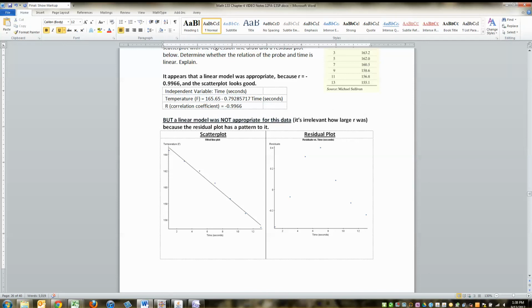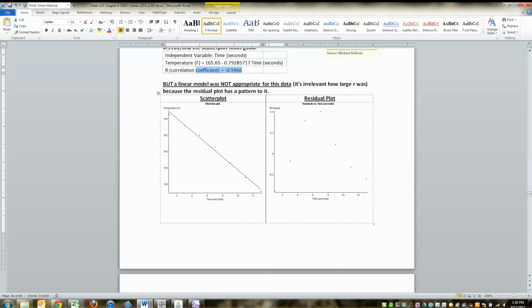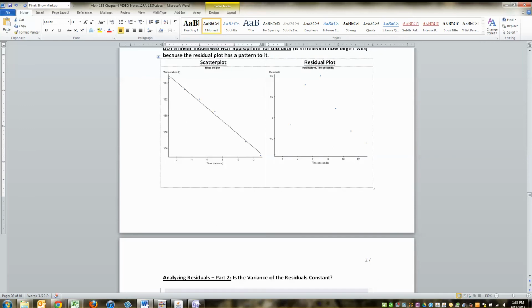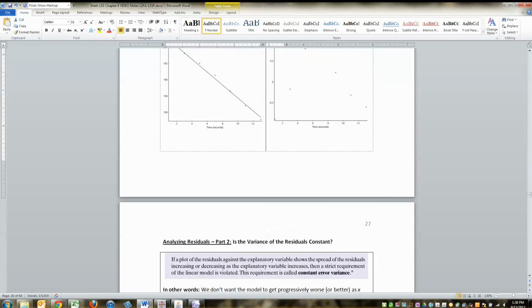I don't care that your initial reaction is like, oh yeah, it looks fine because R is so great. Yeah, well, R being great alone does not cut it. The scatter plot alone does not cut it. You need all these things in conjunction to work. So you need to have a good scatter plot, you need to have a high R value, and you need a residual plot that doesn't make this U pattern. The U pattern thing is bad news. All right. So that's what we know.